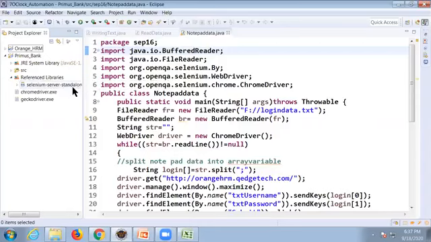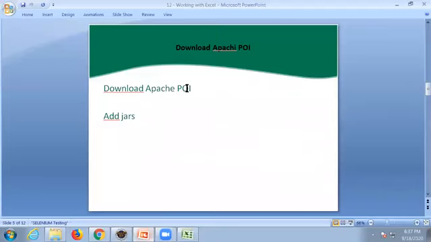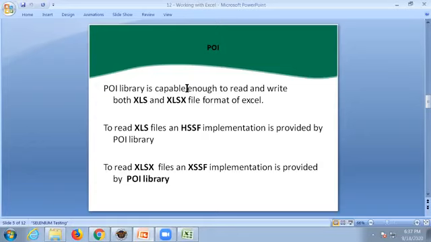So to perform Excel operations and methods, we have to download some third-party jar files, the Apache POI jar files. How? I'll show how to add jar files also. I'll show you how to download them also.